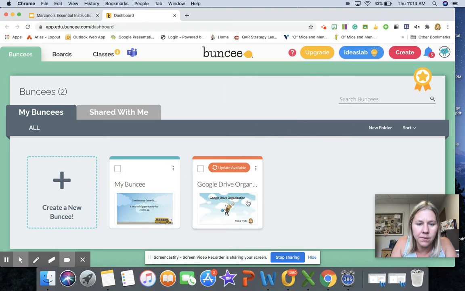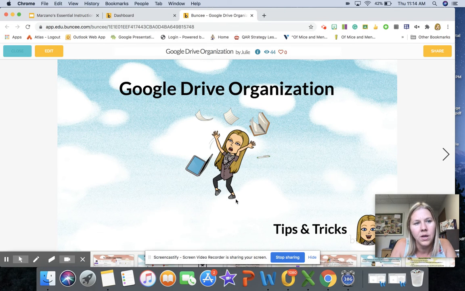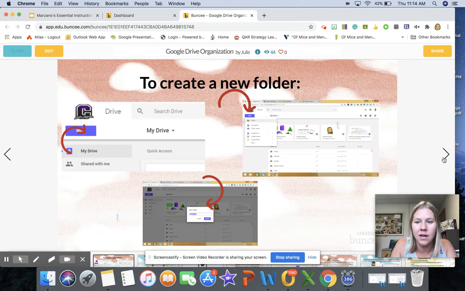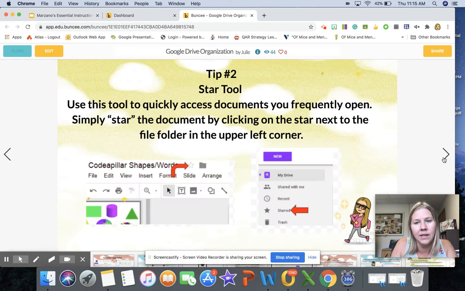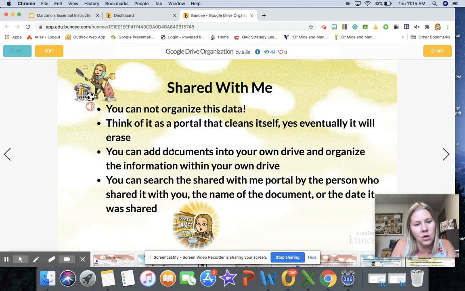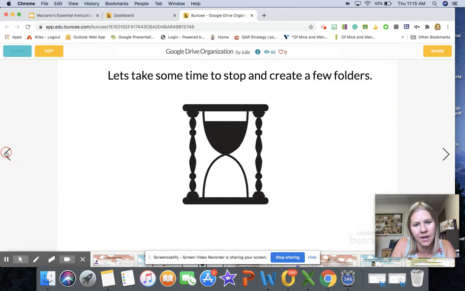So one awesome thing about Buncee is that it is compatible with Google Classroom. So this is a Buncee that I created about Google Drive organization. One thing that I really love is that I was able to embed my Bitmoji to personalize the presentation, which I think students really get a kick out of once they get familiar with that Bitmoji. And so you can see some of the creativity that you are allowed to exercise in that regard.